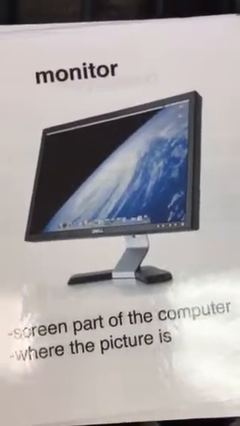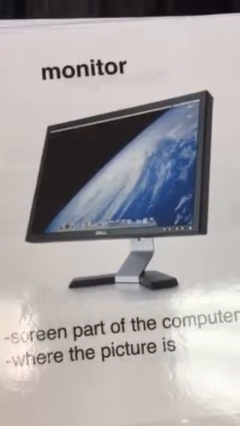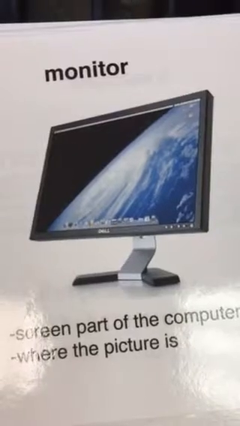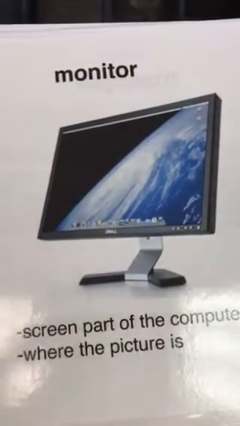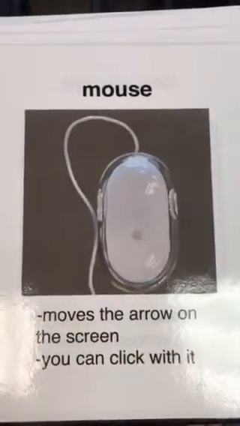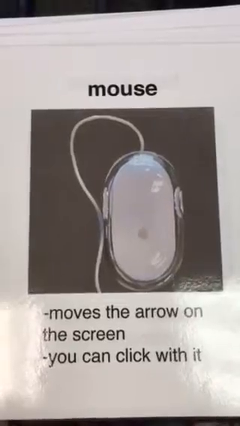The monitor is the screen part of the computer, where the picture is. On a laptop, your monitor would be right there on the screen, just the screen part of the laptop. Sometimes it stands alone, sometimes it's part of the device. The keyboard is the place where you type and press buttons. The mouse moves the arrow on the screen and you can click with it.